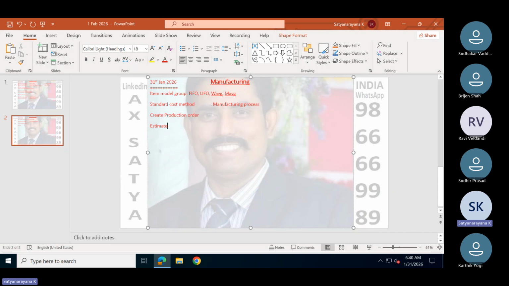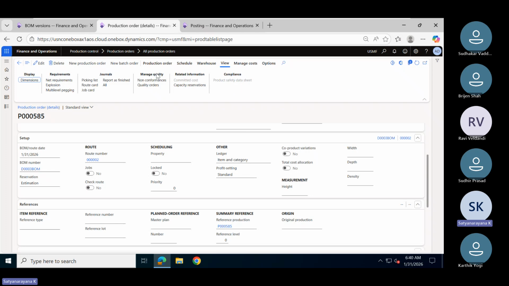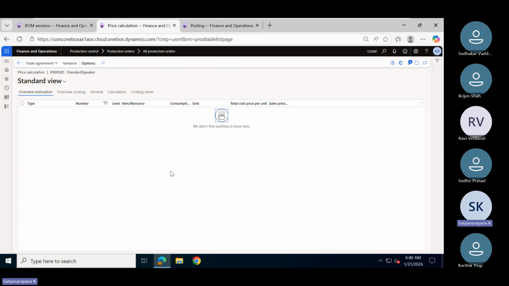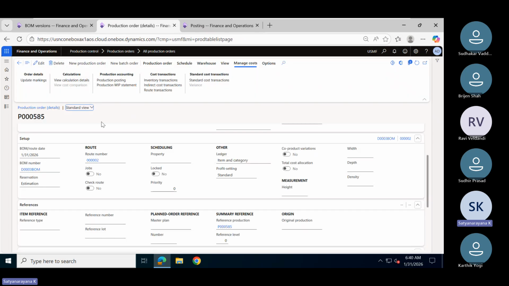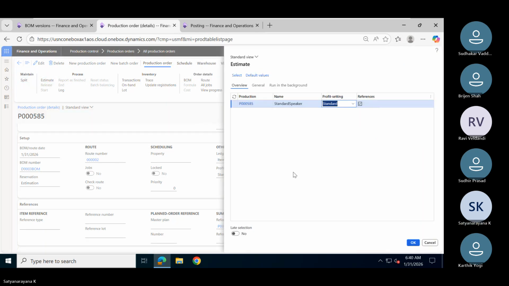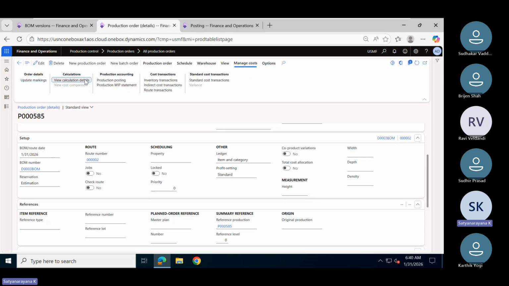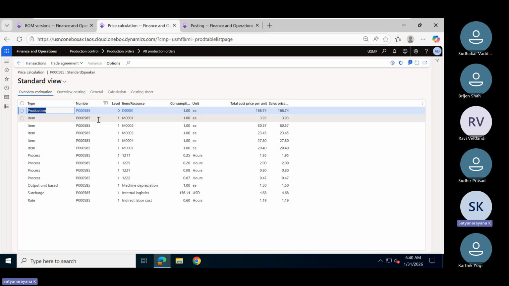So if you click on estimate, what happens? Here, view calculation details. At present it is empty. Now we need to click on estimate. Click OK. Then if you verify here in view calculation details, the estimated cost price is updated here. Estimated cost price is $168.